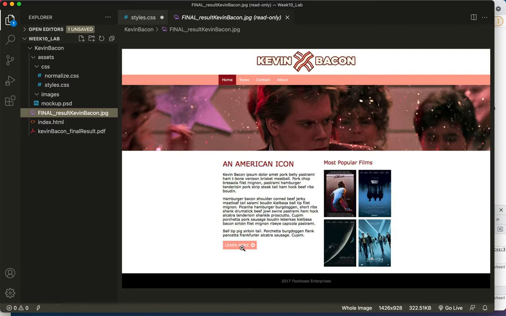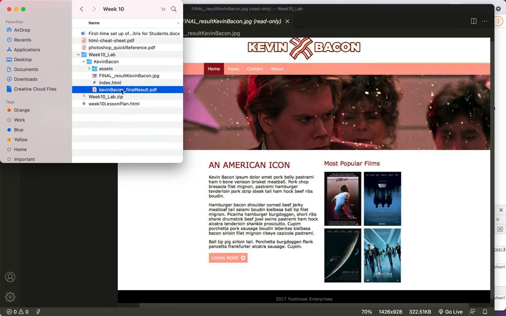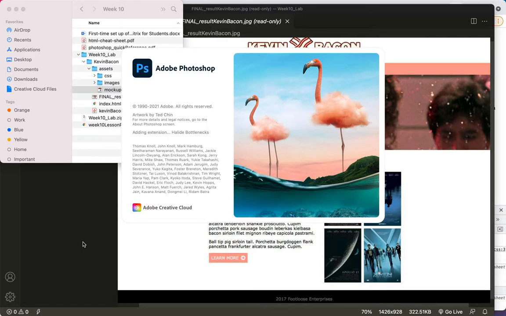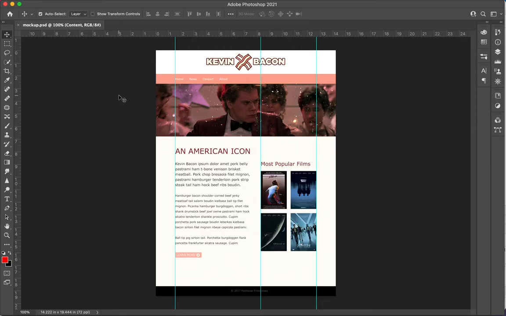So let's do that right now. I'm going to launch Adobe Photoshop. Okay, I'm going to launch Photoshop. Here's my Photoshop mockup right here. So if I double click this, I'm not within Visual Studio Code right now. I'm right here on my Finder window. And here I am in Adobe Photoshop.